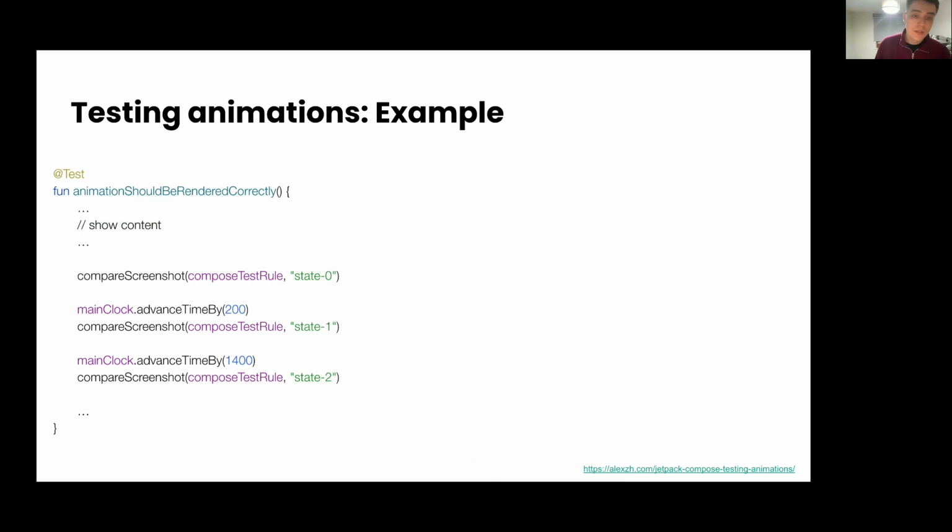And then everything is pretty simple. We simply rewind the time and compare the current screenshot with the reference or baseline one. In this case, we rewind the time 2 times, at 200 and 1400 milliseconds, but you can rewind it as much as you like, depending on your animation.